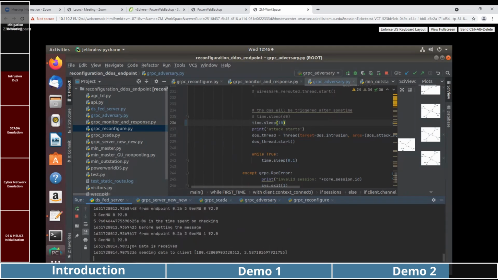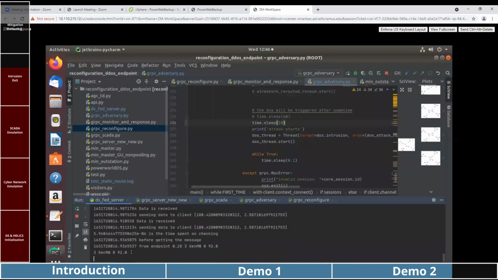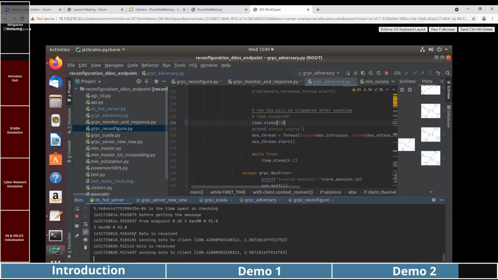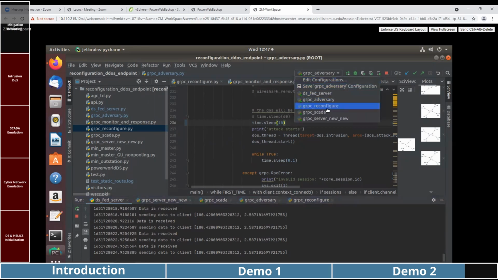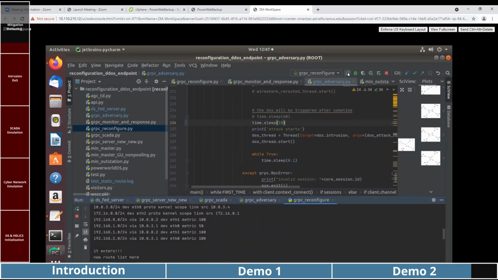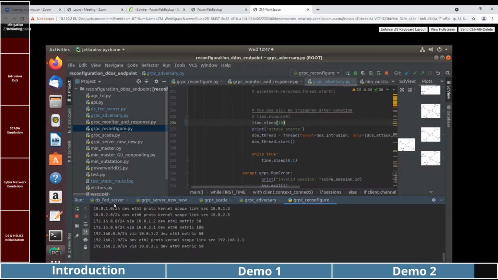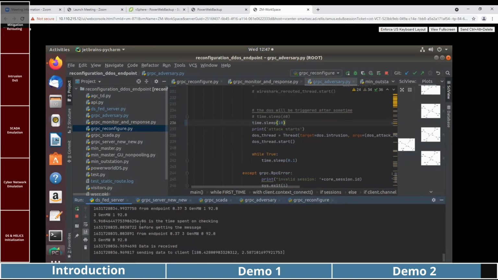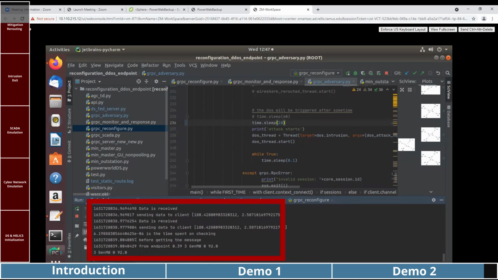Due to the DOS attack, the AGC signal cannot reach generators at substations B and C. Thus, the system frequency cannot be stabilized. To mitigate this, we will run the mitigation script to reroute the path from the control center to substation C through substation A instead of substation B. As a result, generators at substation C could receive the normal AGC signal.